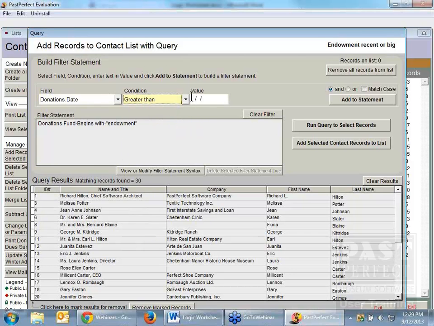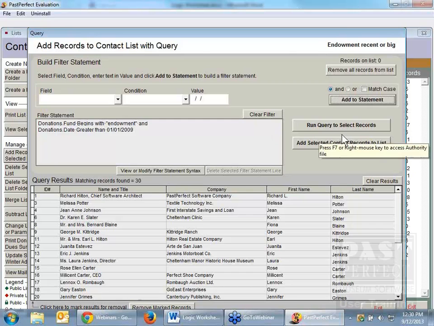And if I want everything since 2009, since we were closed the first of the year anyway, everything greater than 1/1/2009, and add to statement. Now, should this be an AND statement? I think so. We're going to click on Add. So now I'm going to run query, and it should be less than 30. And indeed, it's 14.